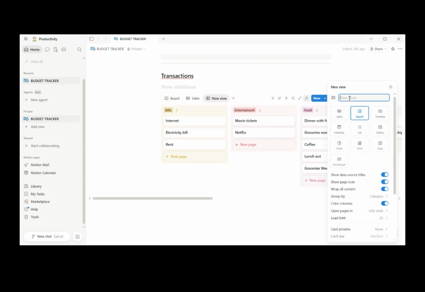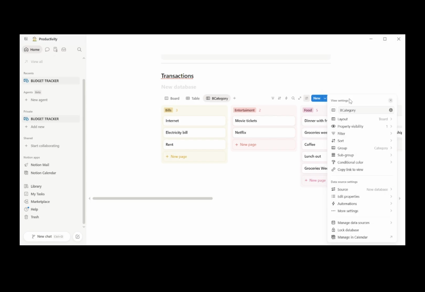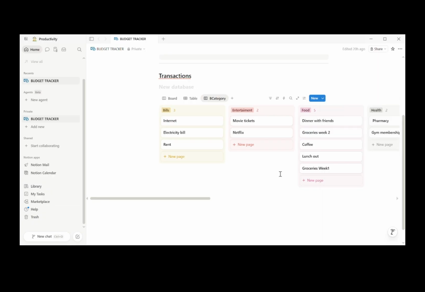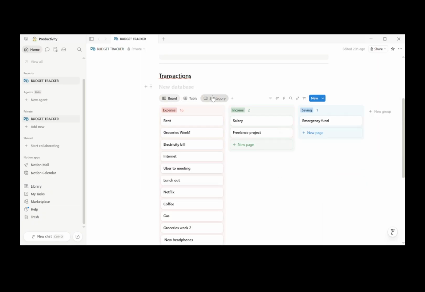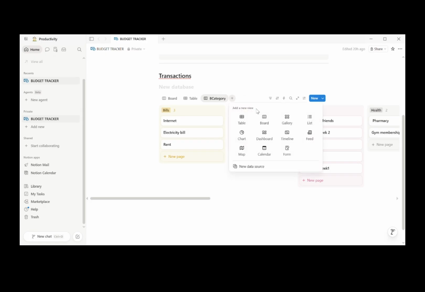Let me select category from the dropdown. And there it is. Now all my food expenses are in one column, bills in another, transport in another. This is the view that usually surprises people. You think you know where your money goes, but then you see 7 entries under food and only 1 under health, and you realize maybe you're eating out a little too much.